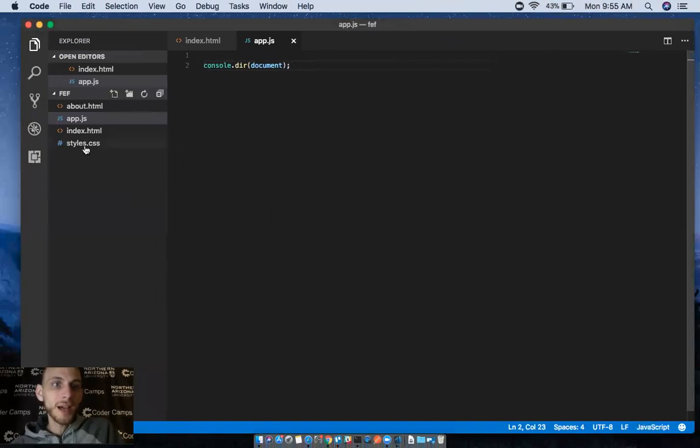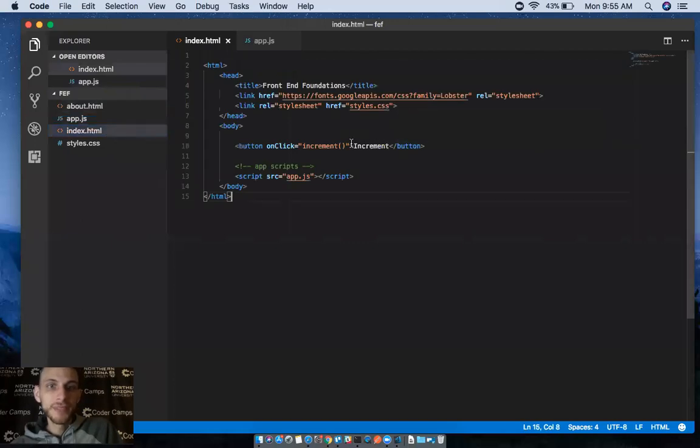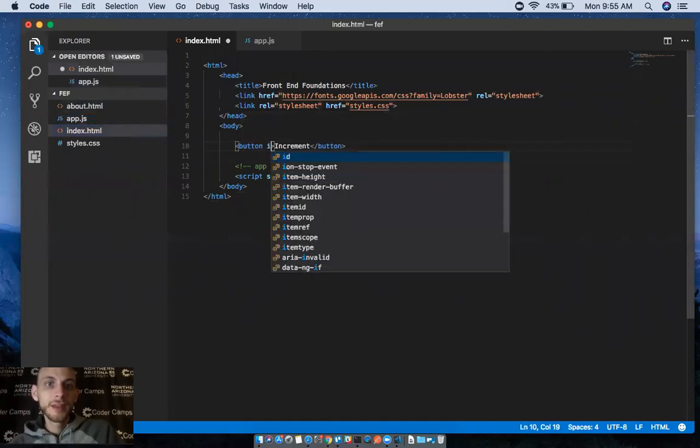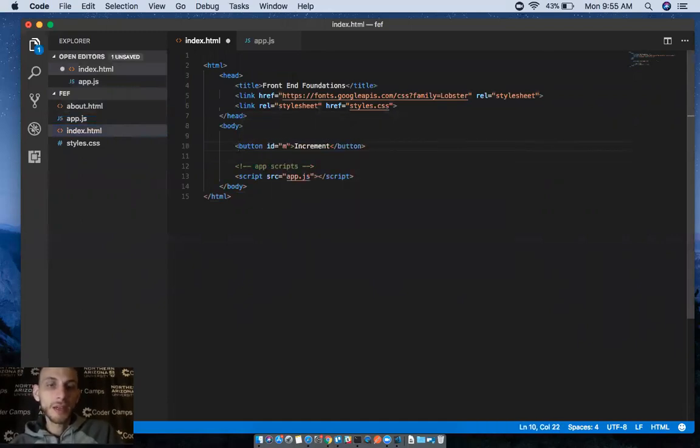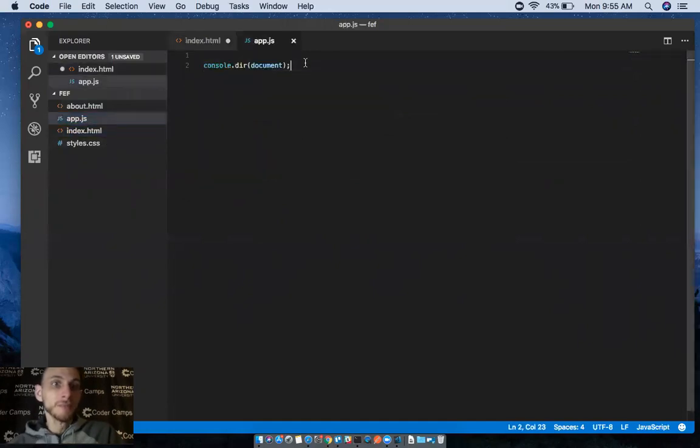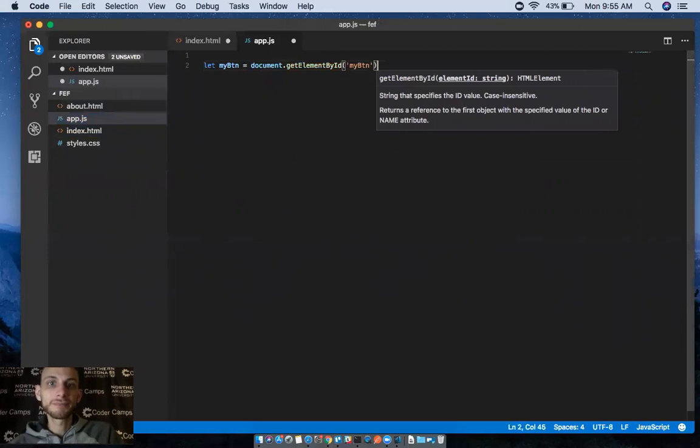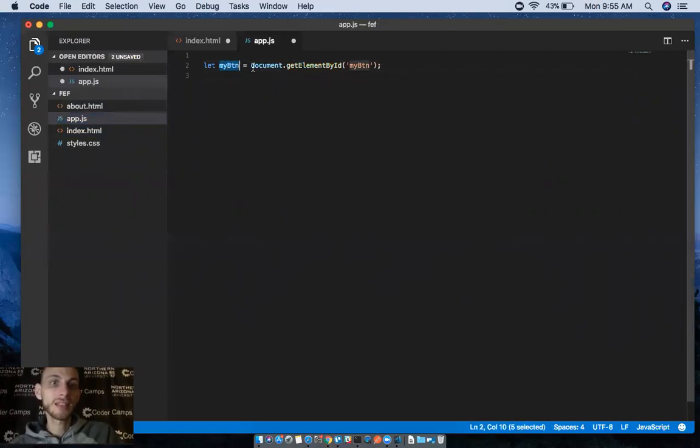Okay, so let's start off by setting up the button inside our index, okay? And so I'm going to just give it an ID. And this ID will be equal to my button. Okay, and then we can go ahead and we can target that by its ID, and we can add an event listener. Okay, so I'm going to say let my button equals document.getElementById, my button. Okay, so now this variable represents that element node.